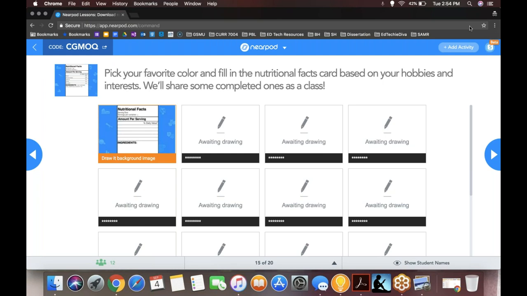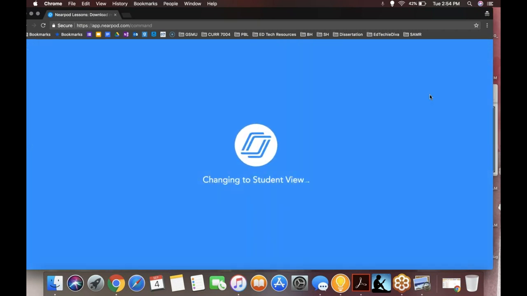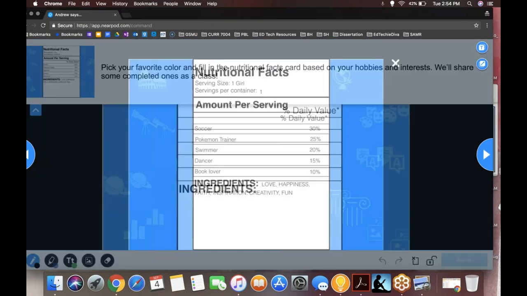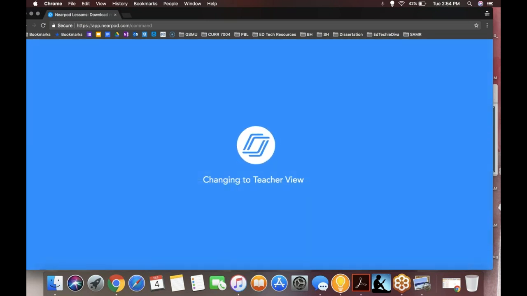Remember, as a teacher, I can switch to student view by clicking this little S in the top right corner of my screen. I can change it to student, show my kids what I expect. So I can go ahead and do a practice example if they need additional support. And I can switch right back to the teacher view.